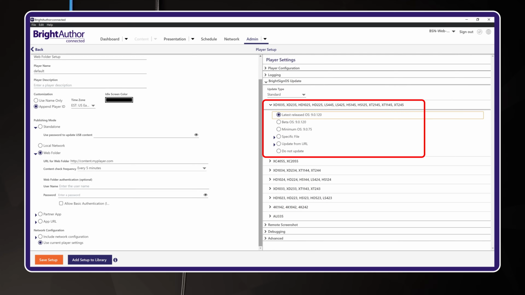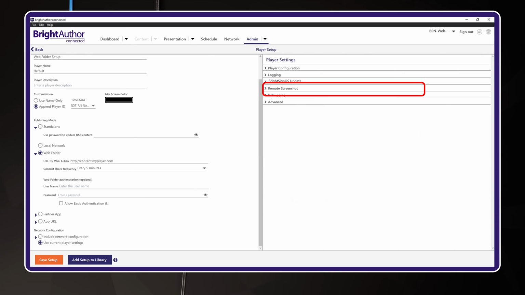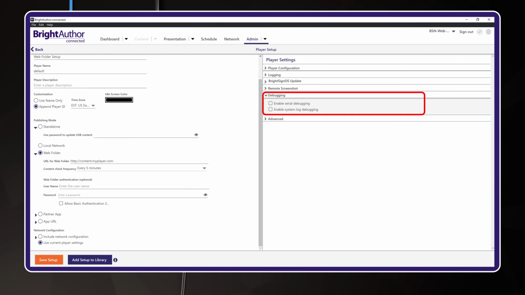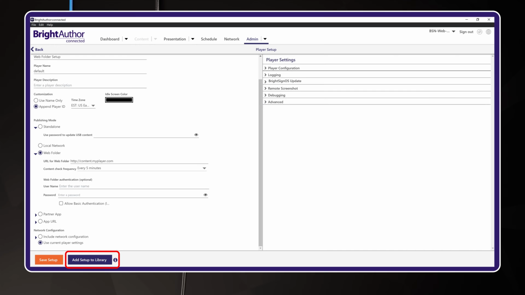This file could be 400 megabytes in size, so keep that in mind if your internet connection is on the slow side. Remote screenshots are off by default. Debugging options are off by default. Under Advanced, be sure that the Enable BSN.cloud checkbox is selected. And finally, once you are finished, click the button in the lower left called Add Setup to Library.